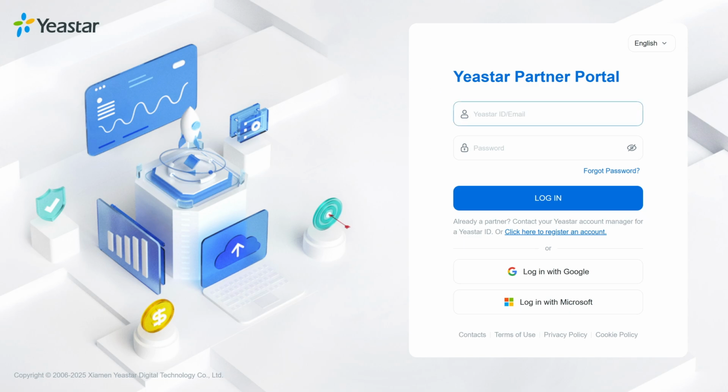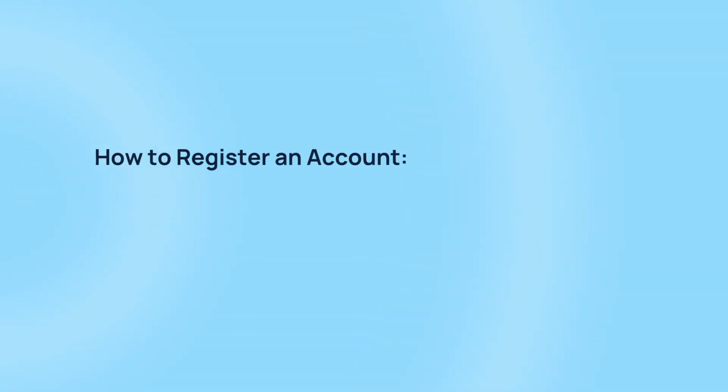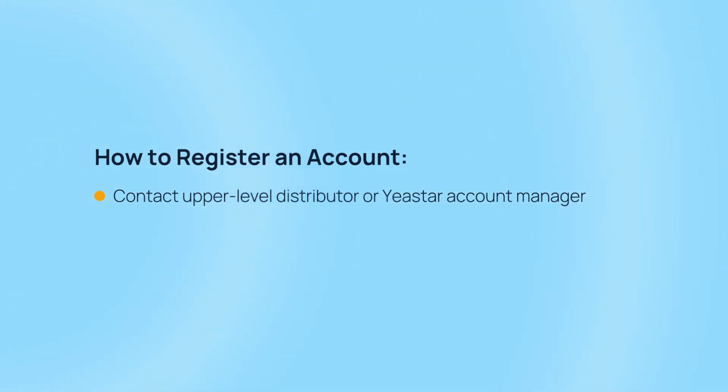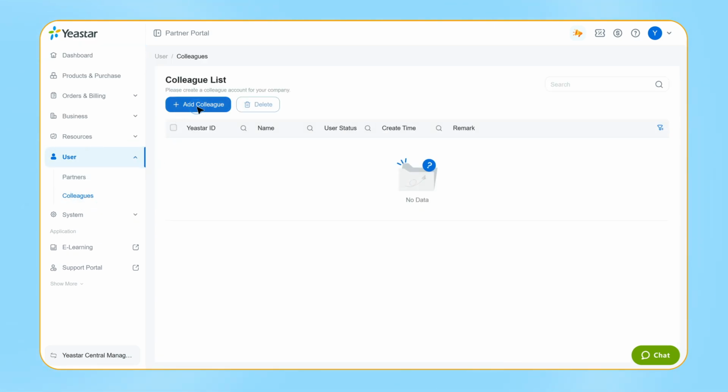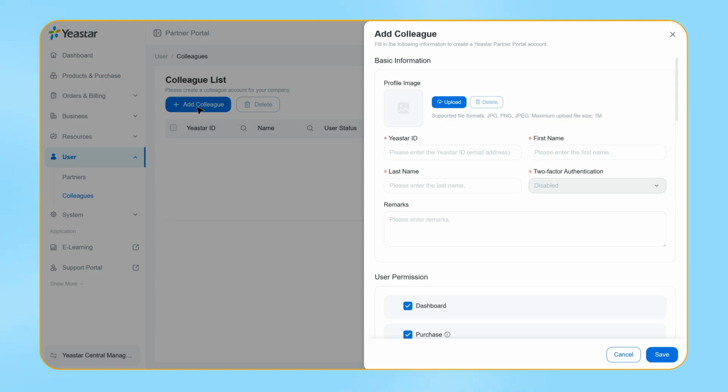If you don't have an account yet, there are two easy ways to get one. You can request an account from your upper-level distributor or Yeastar account manager, or you can ask a colleague with admin access to set one up for you. For admins, creating an account for a colleague is simple. Just go to the left menu, click on User, then Colleagues, and hit Add Colleague. Fill in the required information, and you're all set.